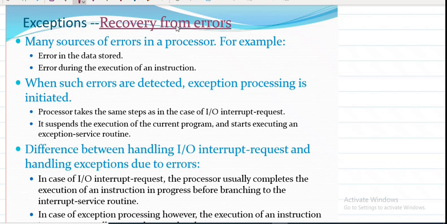So if it is odd, the value will be 1. This is my data. Now I change this bit from 0 to 1. Is the parity correct now? The number of ones is even, but the stored parity is 1, so it is not matching. That means there is some error in the data. That is how the data is stored and fetched.